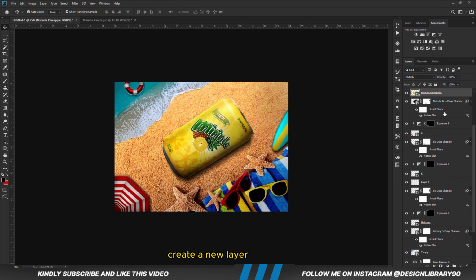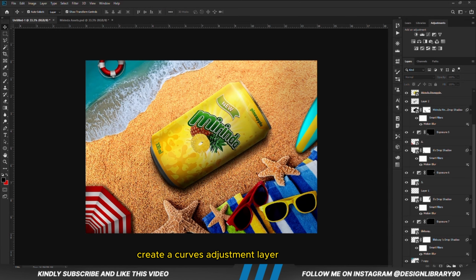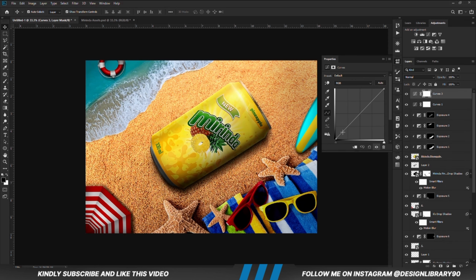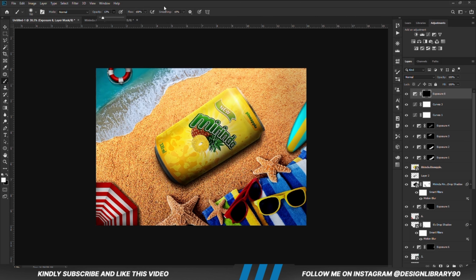With this layer selected, we are going to create a new layer just below it. Then we are going to be painting some shadows. We are going to create a curves adjustment layer. Create an exposure adjustment layer, then we are just going to invert the mask by pressing Ctrl I. With a soft brush, we are going to be painting some back.